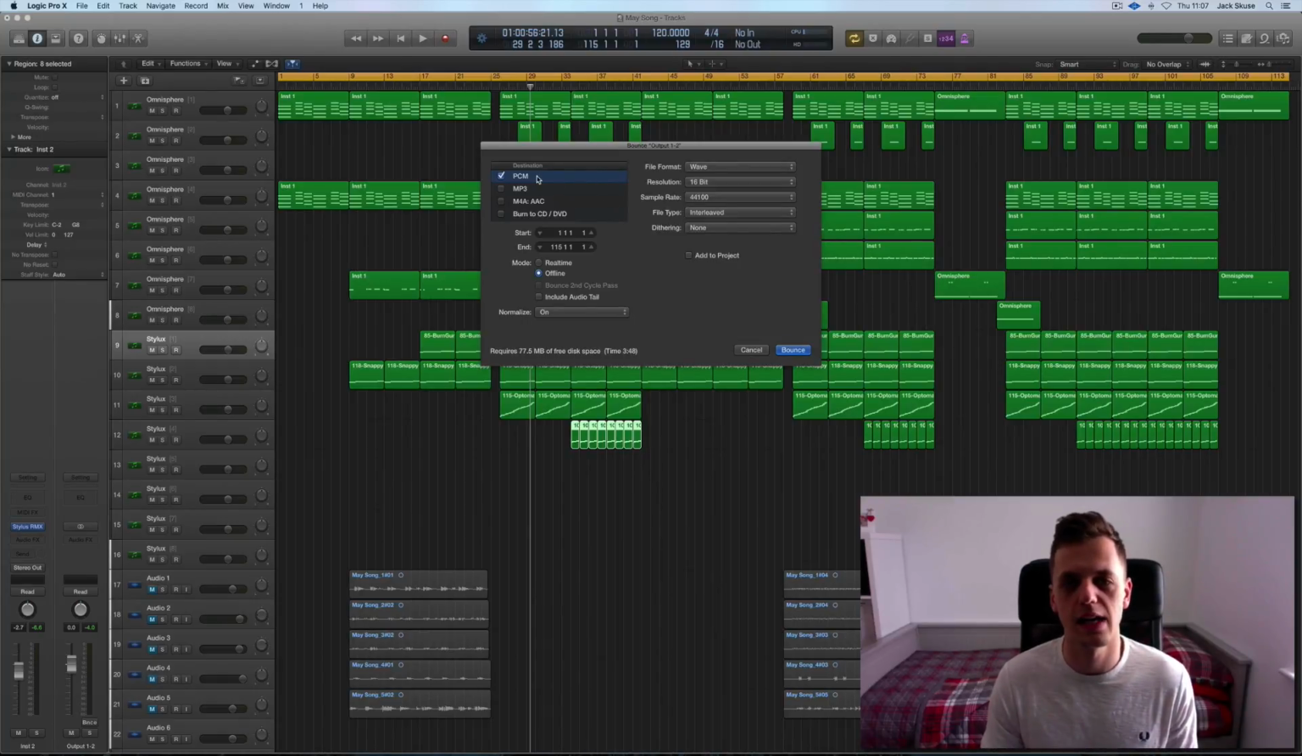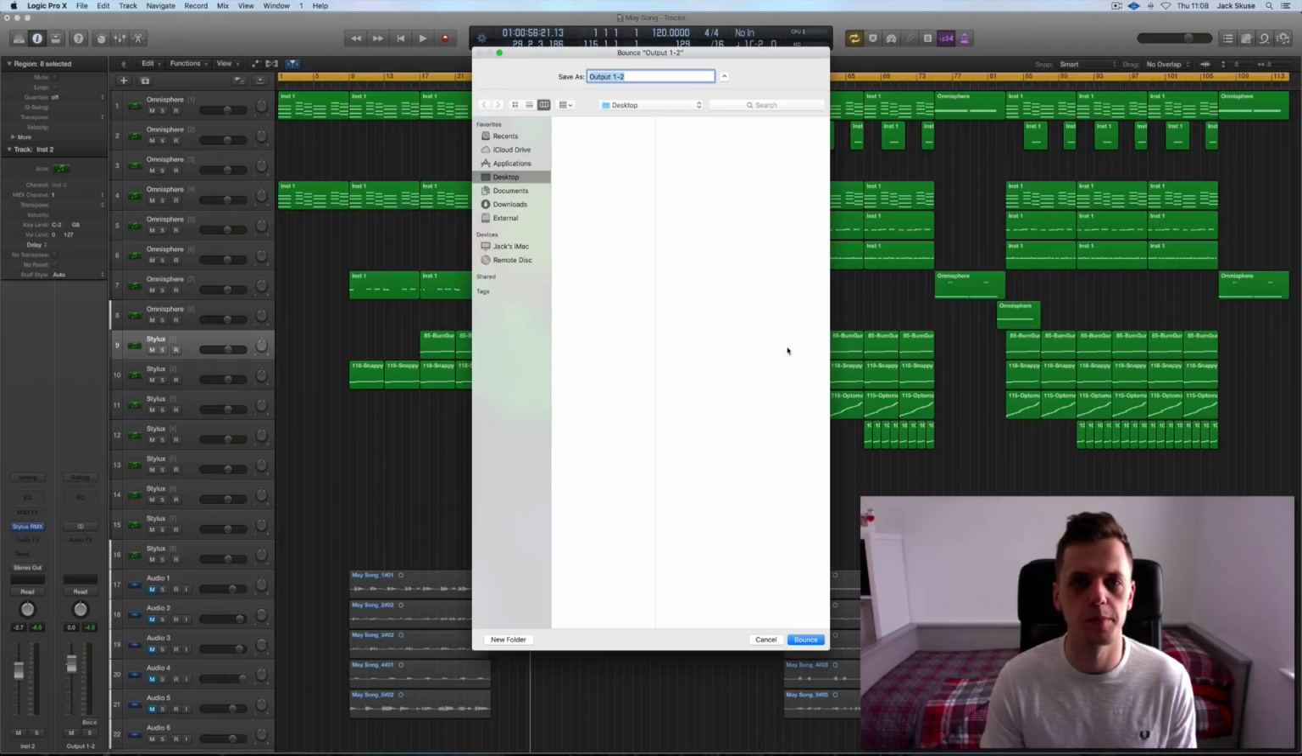We're going to bounce this out as a 16-bit wave file at 44.1. It doesn't matter too much at this stage what the quality is, because we're literally using it as a backing track, as a guiding track to record the drums. It's not going to be the final version. So once we're happy with that, click bounce.